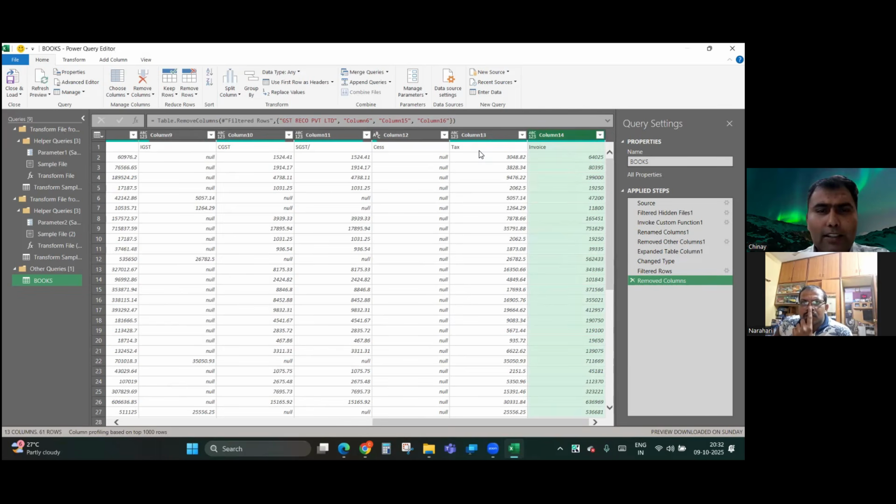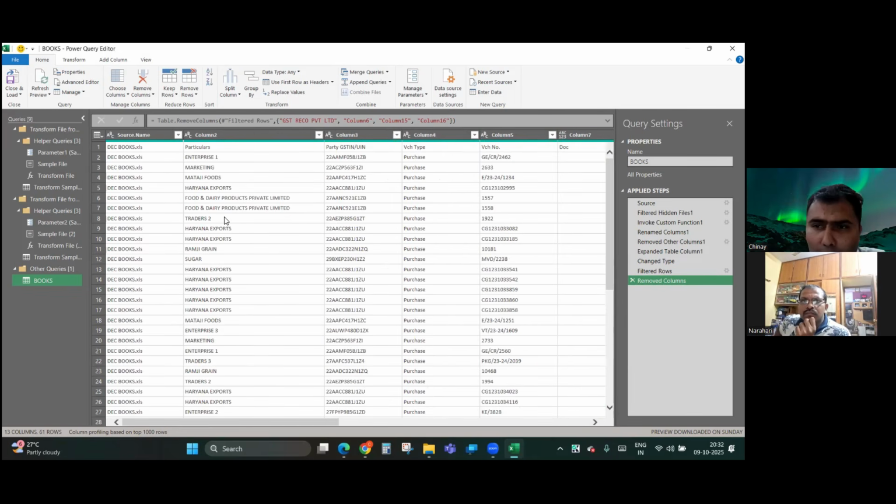So we have done some basic data cleaning. We have removed the columns which are not required by us. We have filtered out those rows which are not required by us in the data. So far, so good. Now we'll rename the column names so that when we are combining or comparing the data with the GST 2B data, the column headings are the same. To rename is very simple. We'll just go to column 2 and double click on it, and we can rename it as party name.